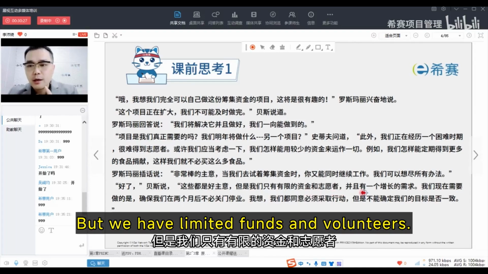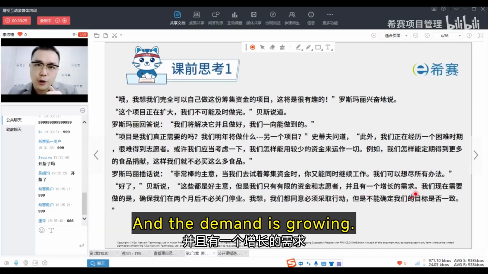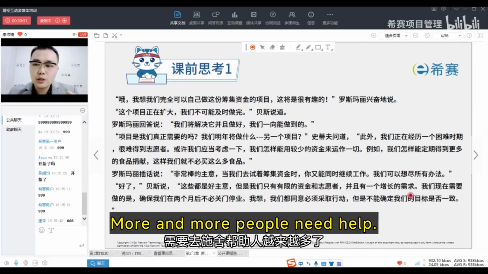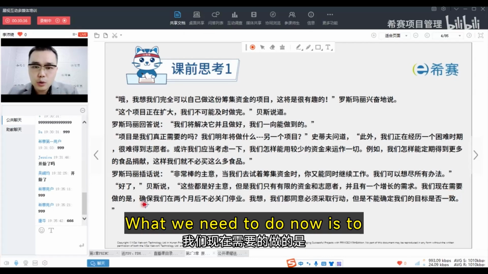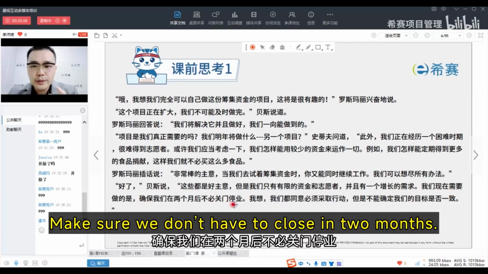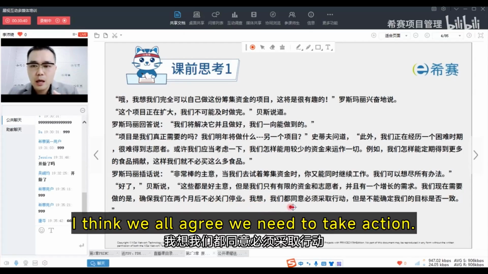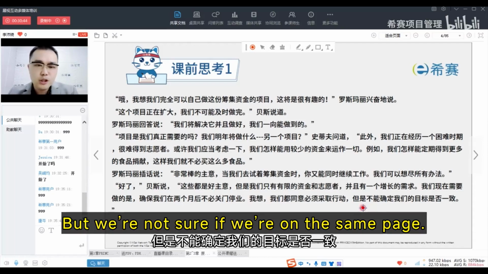It's a deal. These are great ideas. But we have limited funds and volunteers. And the demand is growing. More and more people need help. What we need to do now is to make sure we don't have to close in 2 months. I think we all agree we need to take action. But we're not sure if we're on the same page.